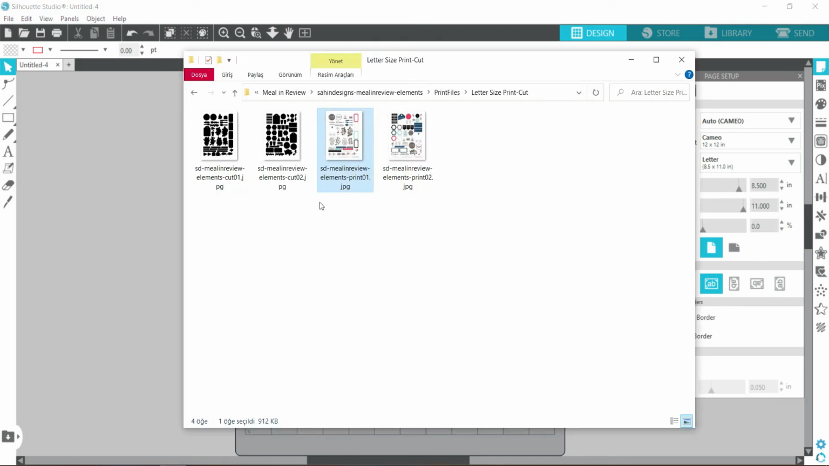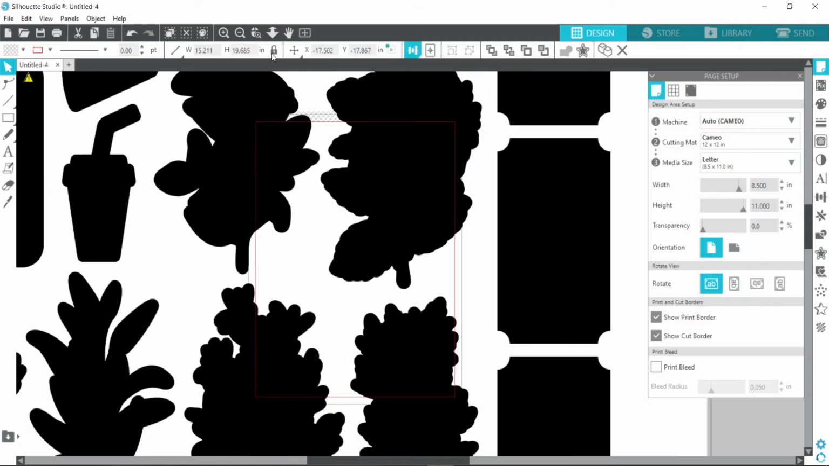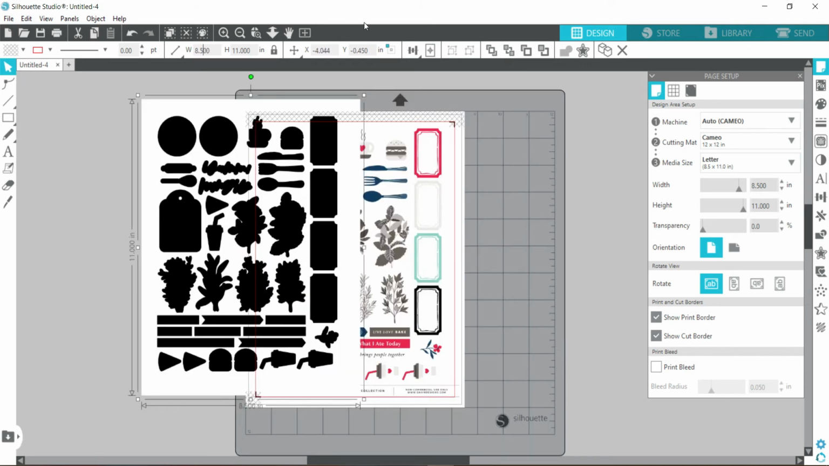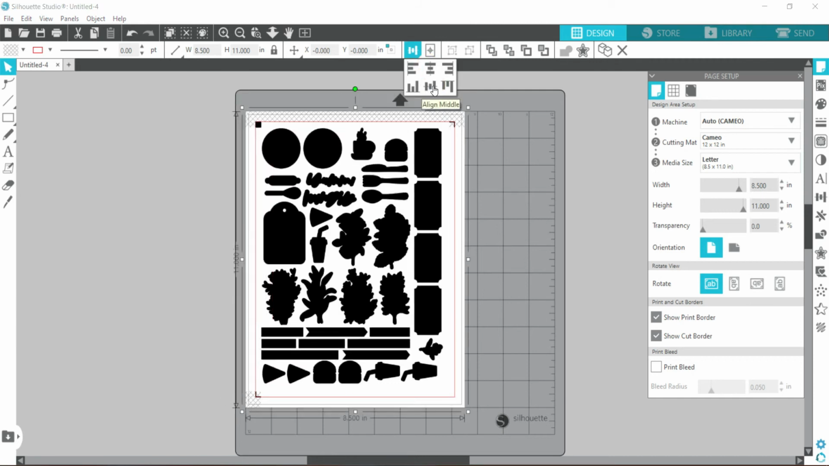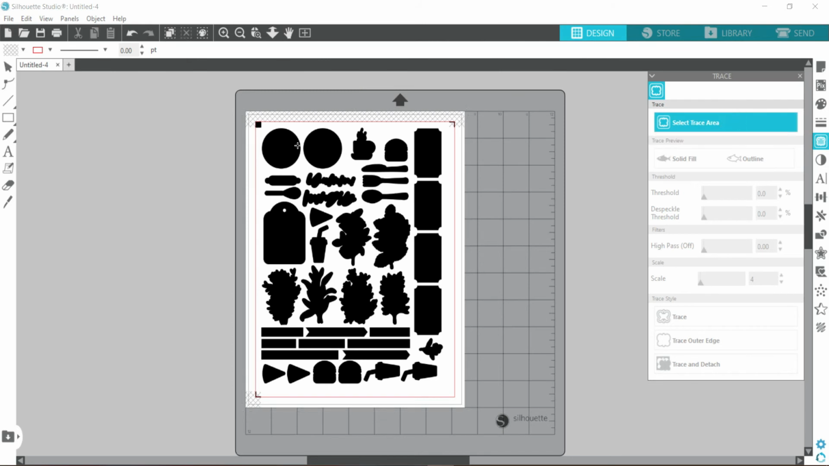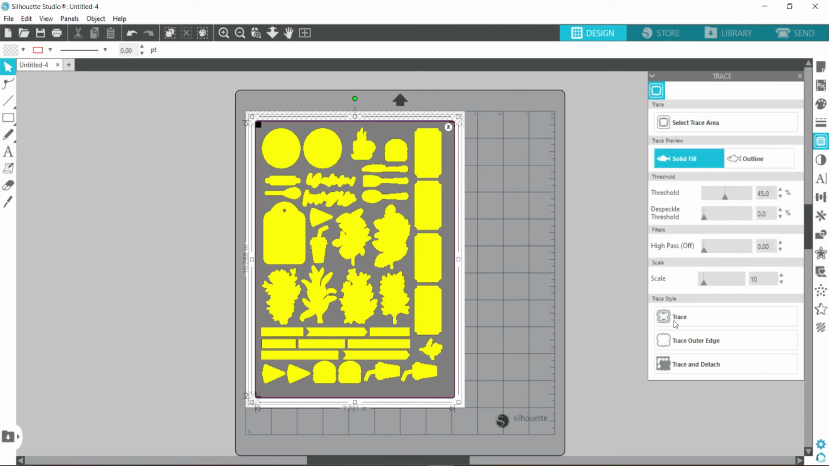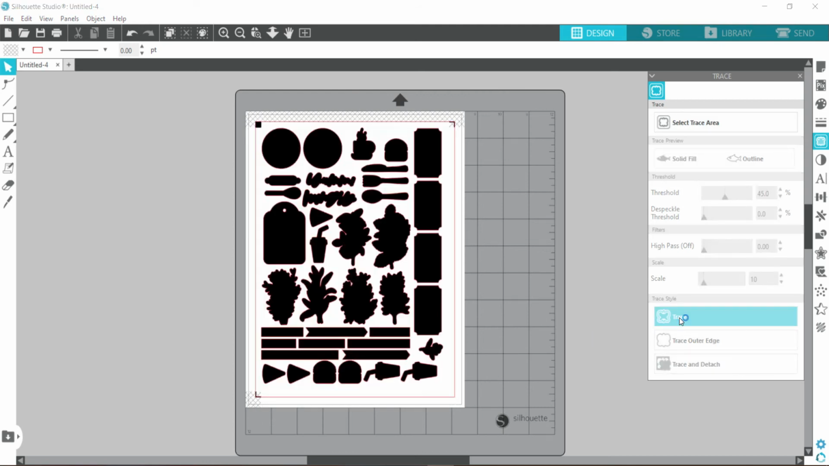Bring in the matching black Silhouette sheet into the software. We will again decrease its size to 8.5 inch. Align the Silhouette page in the document by clicking on these align icons. And come over to the trace panel. Click on select trace area and draw a rectangle around the Silhouette page. Click on trace button here. Now the cutting lines are created and we don't need the black Silhouette page. Click on it and hit delete button on your keyboard.